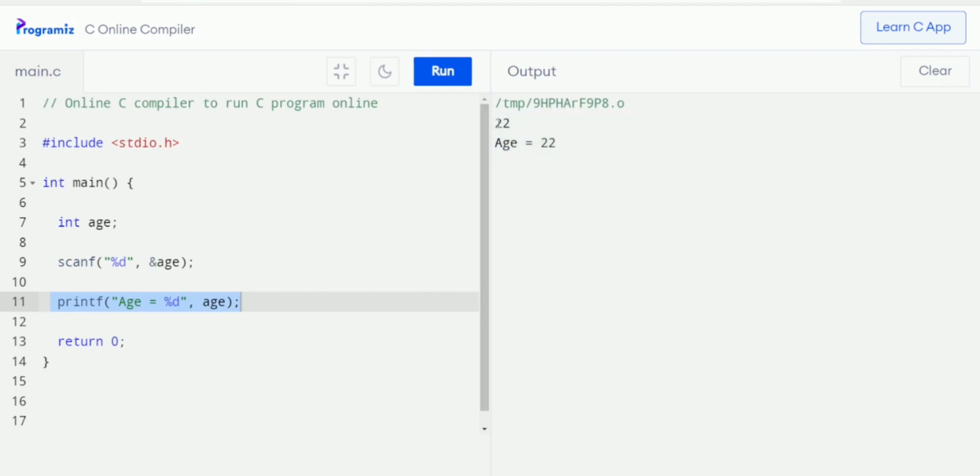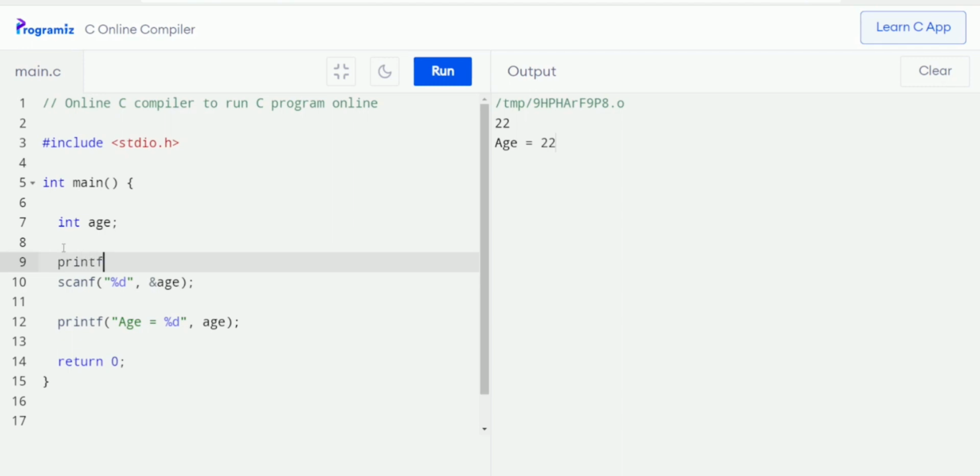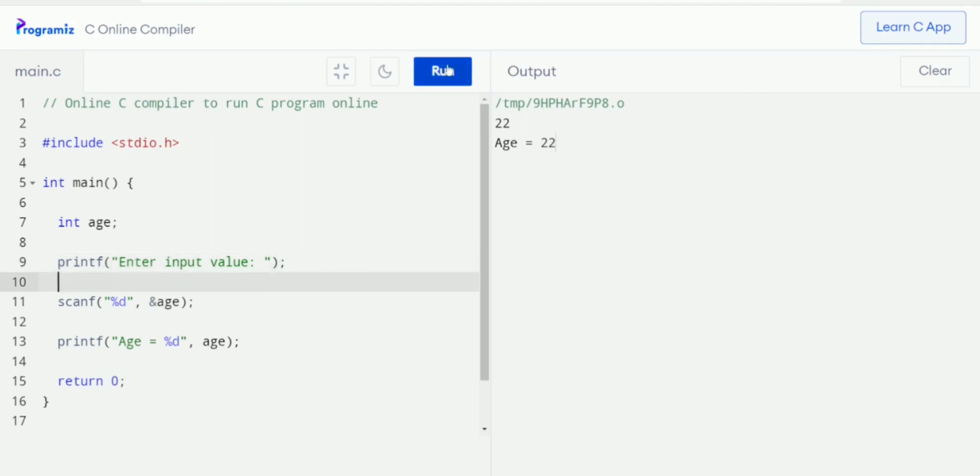Here, initially I got confused about where to find the cursor to input a value. So I'll print a message to ask the user for the input value using a printf statement. So printf, bracket, inside quotation I'll write enter input value. Now let's run this. So as you can see, you get the message enter input value. I'll provide 22, and here you can see the value is printed.